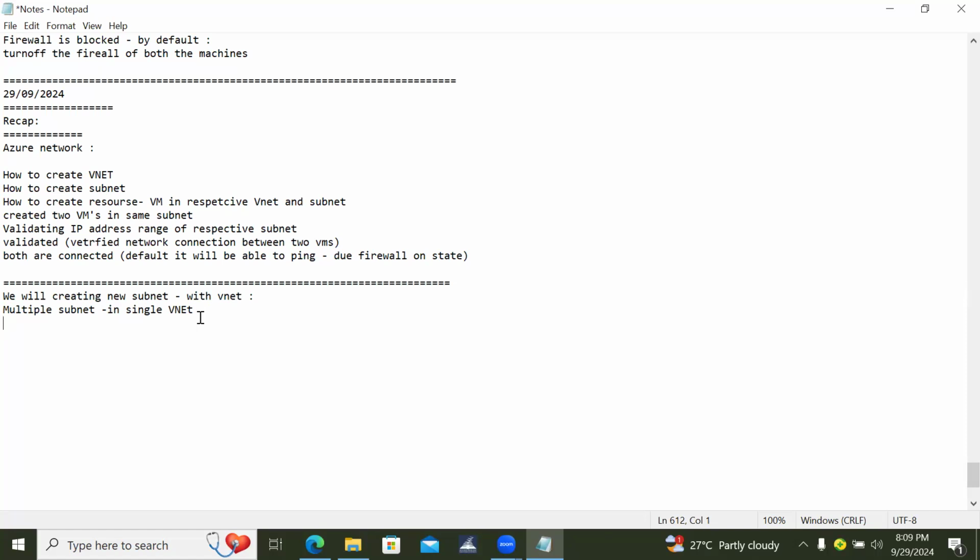How will the connection be established between the subnets? We will talk about that. Also, we will create two VNets, each with multiple subnets, and validate the connections. It's a little bigger level. All aspects we are validating. Getting my point?